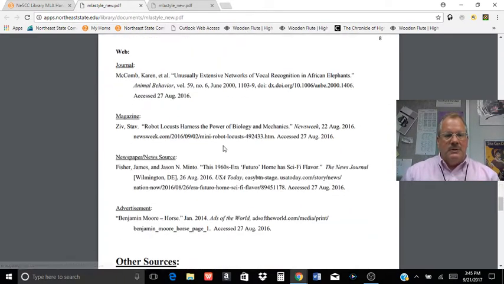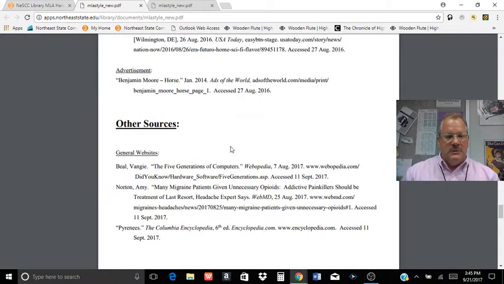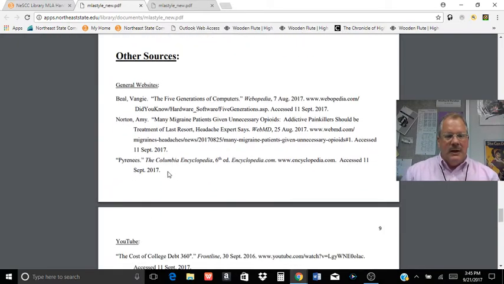But a lot of you are going to be using internet sources. So you'll kind of be down here with general websites, and you can see here, there's no author for this article. It's an encyclopedia entry. And again, you want to know where to look this stuff up. You're not going to try and memorize every different way to do a Works Cited entry. And again, this library handout's a good source.